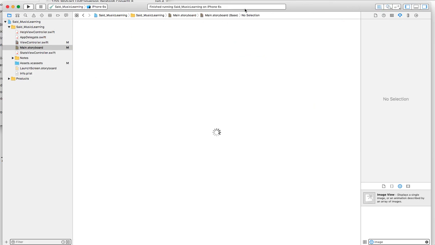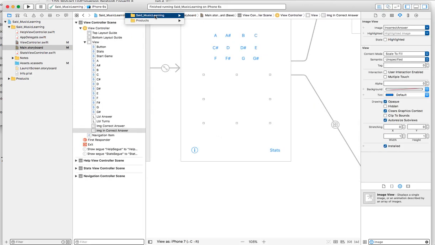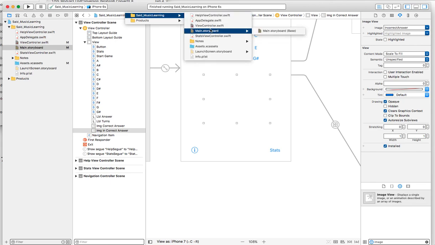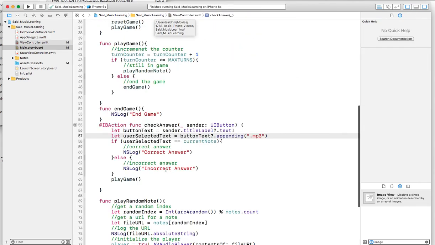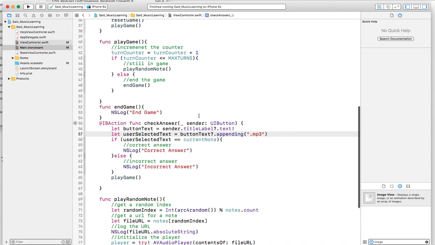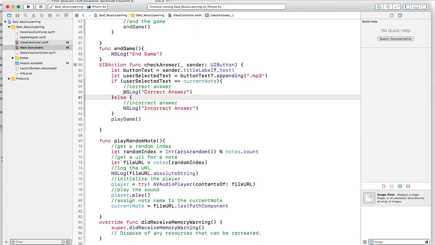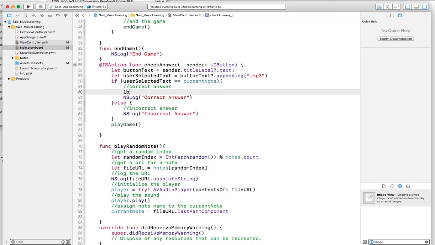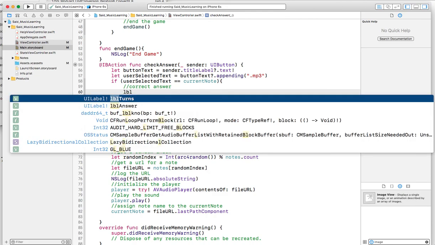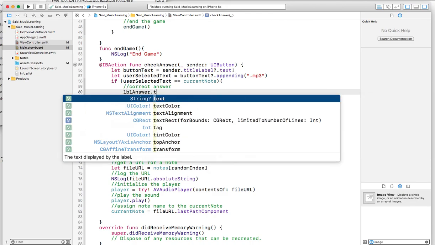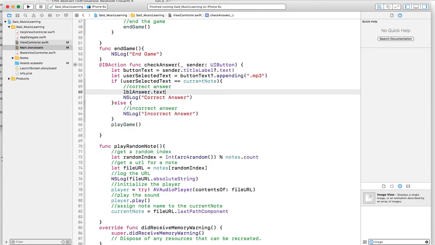Now I can go to the standard editor and switch to the view controller to work on the controller part. So in the check answer, instead of answering on the log, I can use label answer and say text equal correct answer.